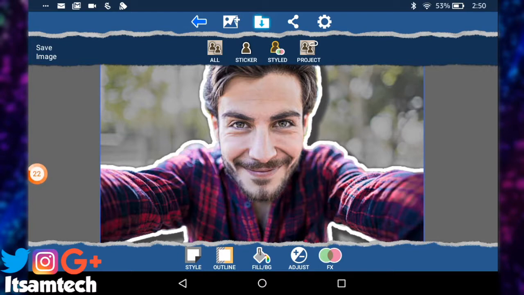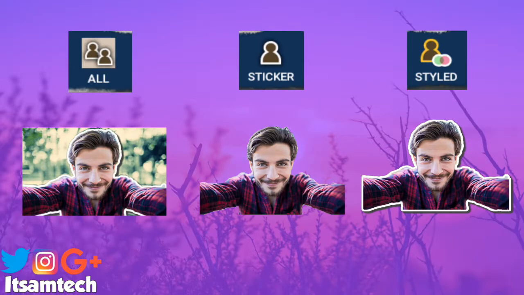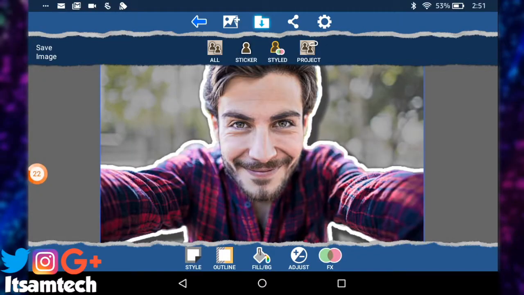Actually, the sticker is just him without any effects. It'll just be him cut out. Or you can choose styled, which is the sticker with the styles that you currently added, which is the outline and the outline with the shadow, and then it'll delete the background. I have examples of all these, so I will add them on the screen in a minute to let you see. And then project is you're just saving the project file so you can come back and work on this later, and that's it.